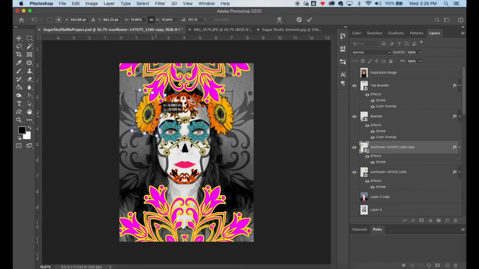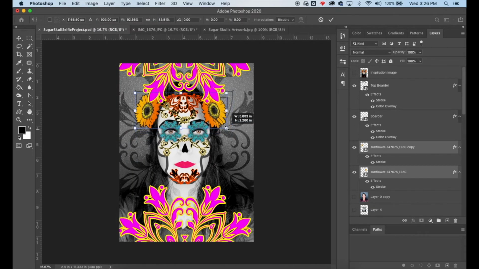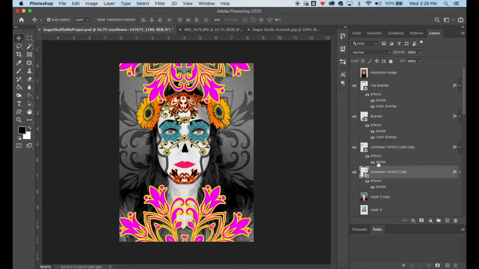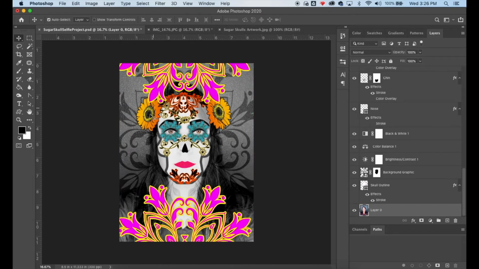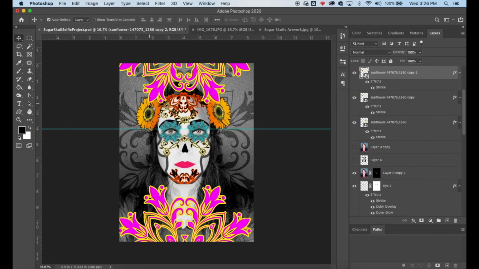I'm going to transform it. I'm going to go to Edit, Free Transform, and move it. I could have also flipped it. That looks pretty good. This time I think I want to try 3 flowers to see what happens, just to mix it up, and also strategically to kind of cover up some of my messy brushwork at the top of the sugar skull. So I'm going to duplicate that one more time.